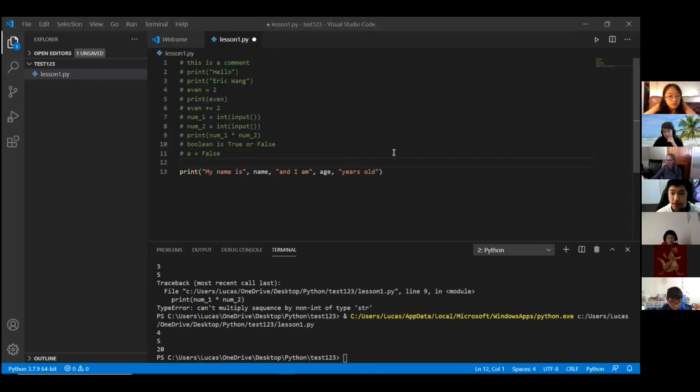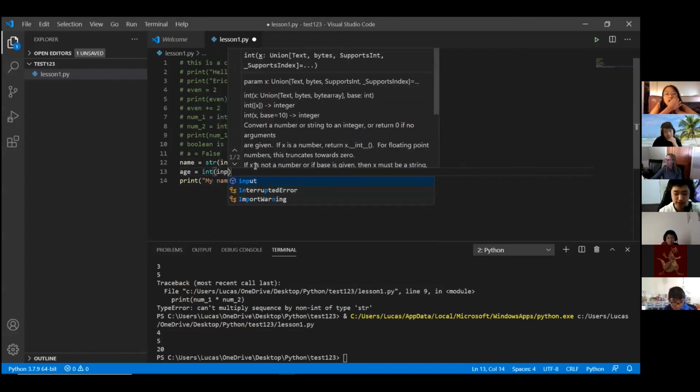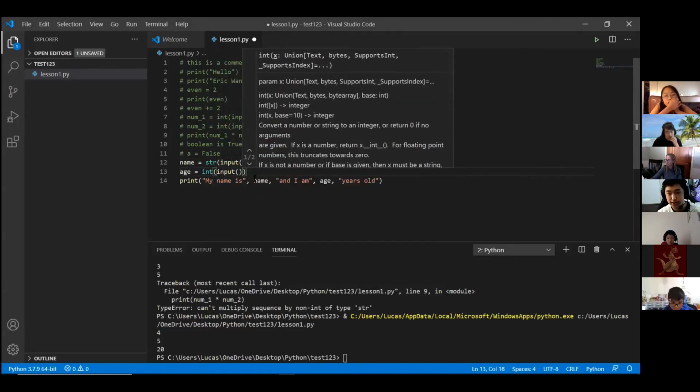Okay, so I'll get started on doing this. It's just pretty simple. You take in a name input. By default it's a string, but if you want to be extra safe, you can also put str. Just know if you're taking an input, it's going to be a string by default. And then age equals, and it's not a default integer, so you have to put int.